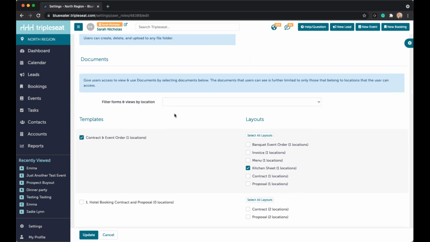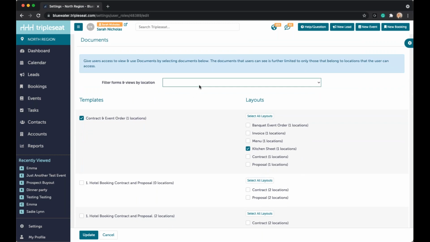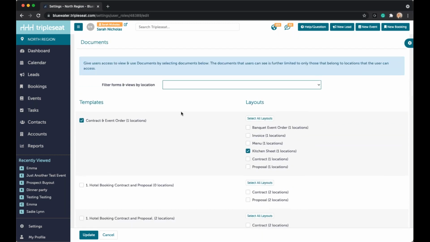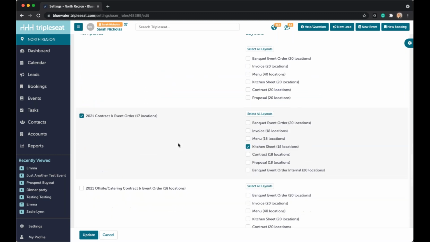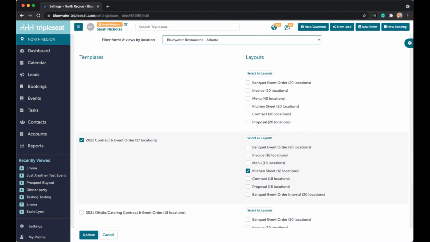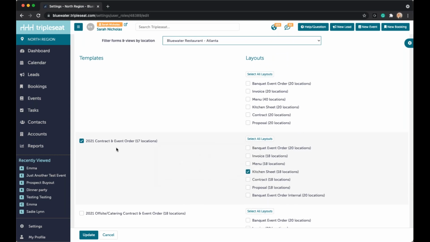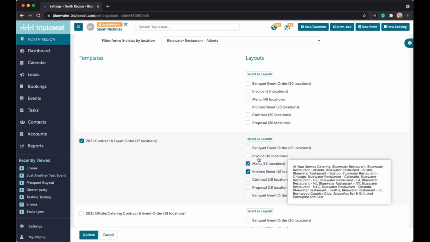Okay, so down here, the documents, you can filter if you have several different documents to make it easier for you. You can filter exactly which location you're going to be working with. So for the chef, we want them to be able to see the kitchen sheet and the menu, but they do not need to be able to edit the template or see the banquet event order or the invoice.